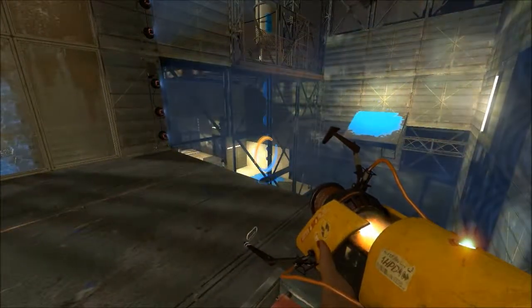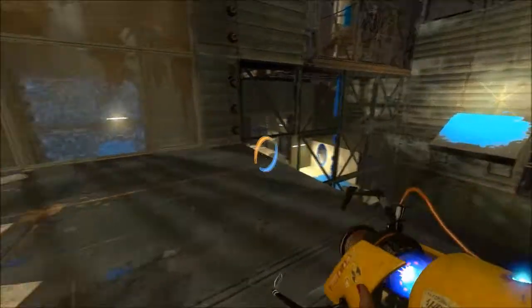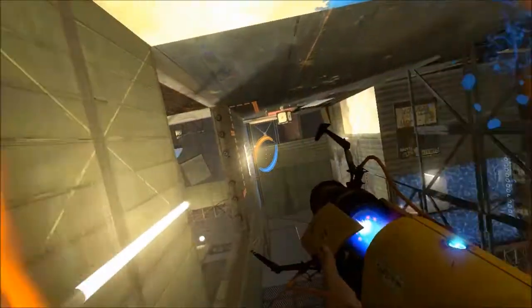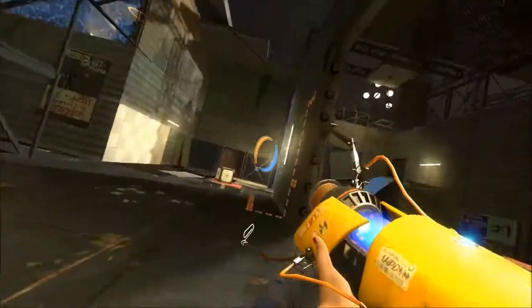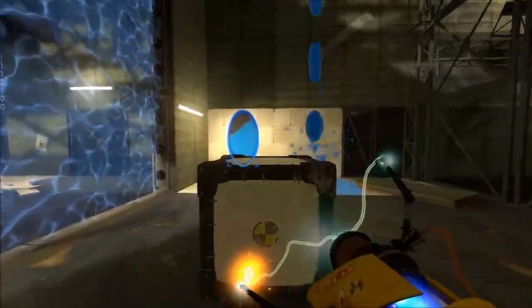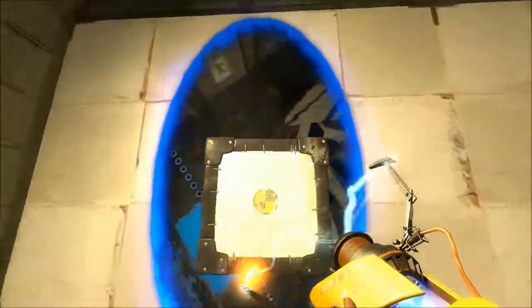Put that back over there. Get back over there. Okay, now. We're going to jump up there. Jump up there. There we go. Got it. And now, we will be able to get across.